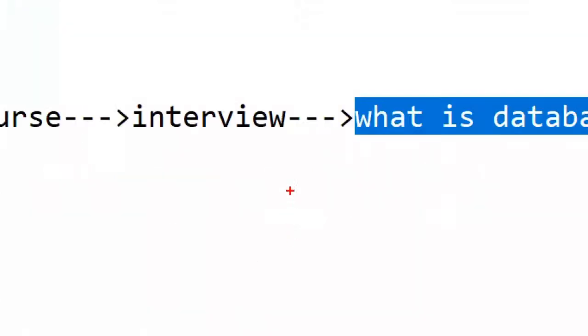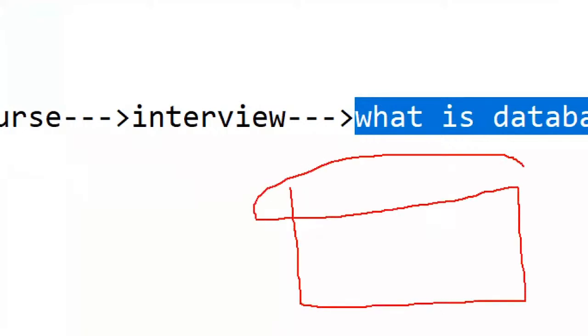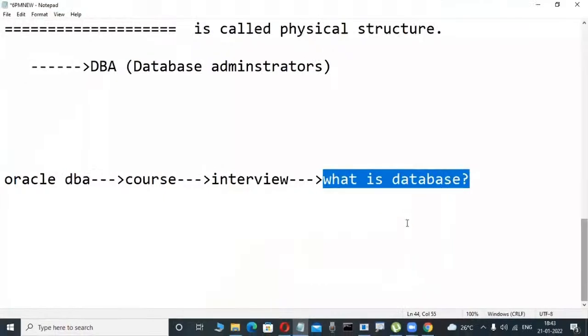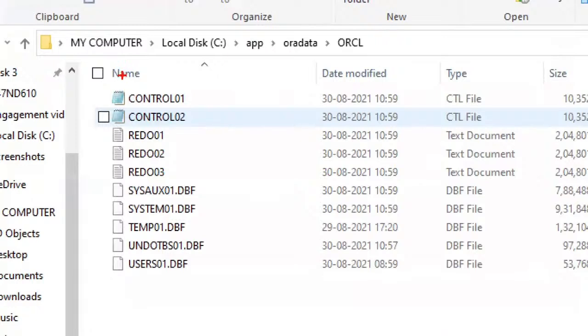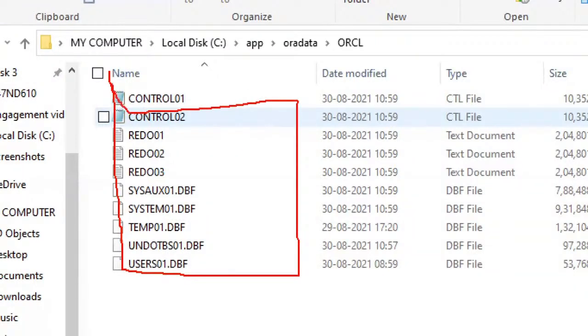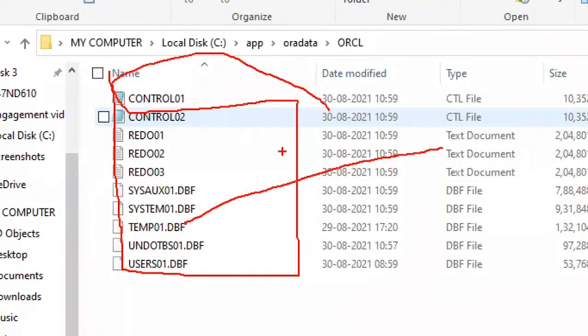Whenever I install Oracle software, some physical files are automatically created on the disk, and they are visible. Observe here: data files, control files, redo log files are there. So for a database administrator, a database is a collection of data files, control files, and redo log files, and that is the original. There is a physical side in the D drive, where the data is really stored.